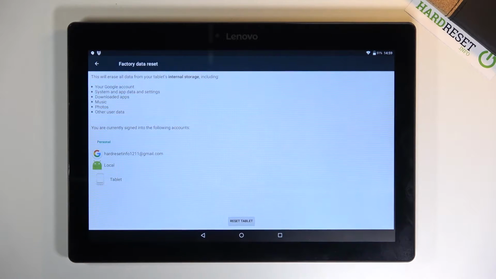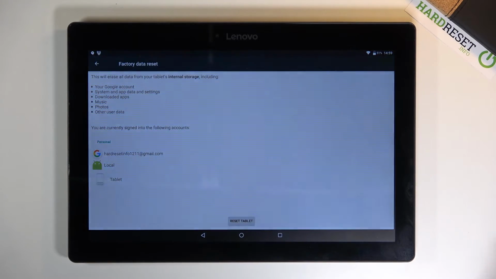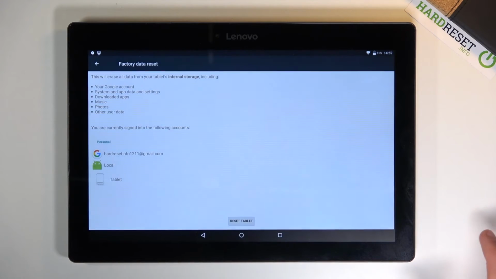When you tap on it, it will give you a message that performing this will remove things like your Google account, system app data and settings, downloaded apps, music, photos, and other user data, along with accounts at the bottom. A little bit easier way to digest this: it basically removes everything from the device that has been put on it past the setup. Once you set up your device, anything later on is just going to be completely removed.